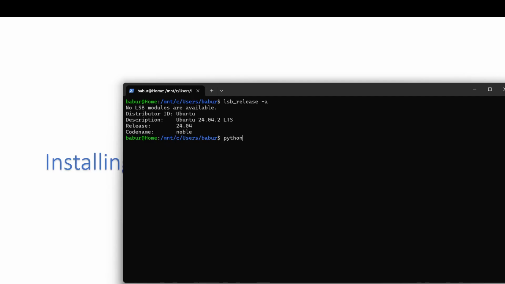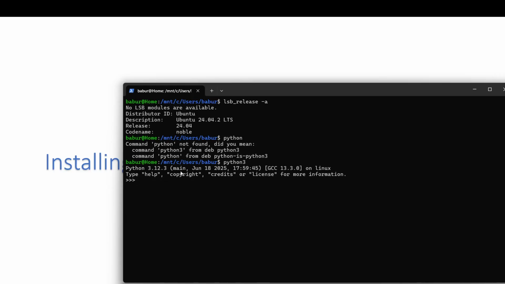Let's see that. python3, yeah, there is a Python 3 available, and you can see that the default version of Python that is distributed along with Ubuntu is 3.12.3, and we are already in the Python prompt the moment we invoked Python via the command. Let's see, print, yes, it is available.